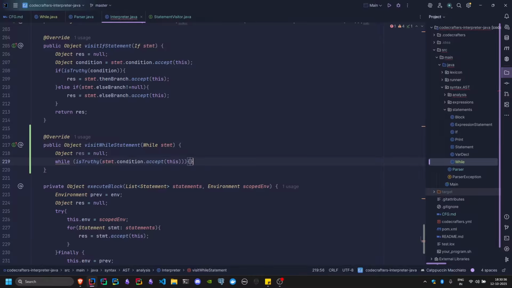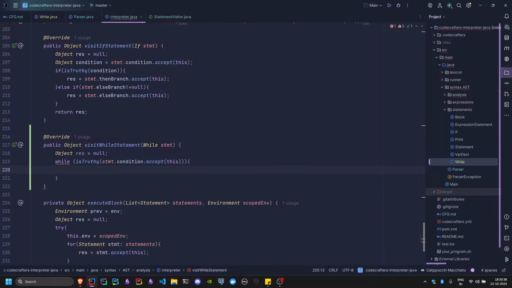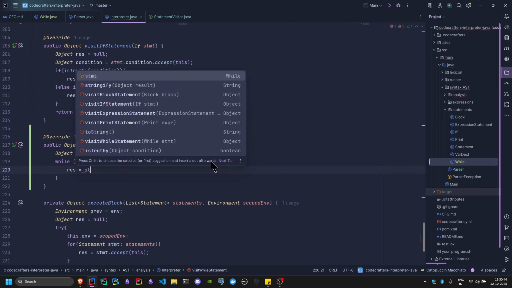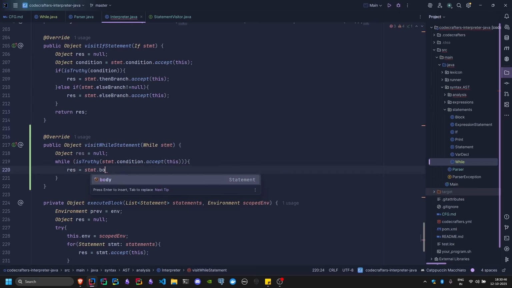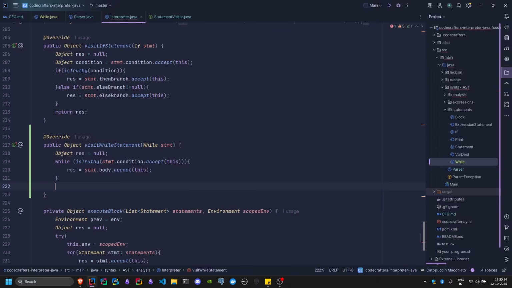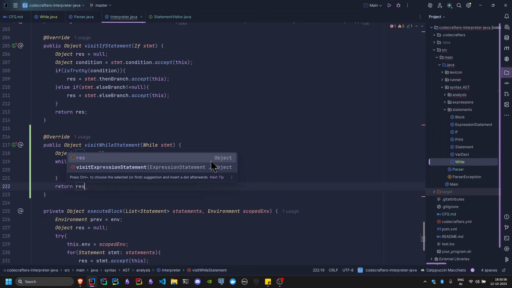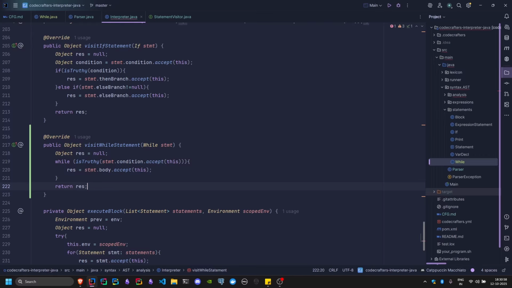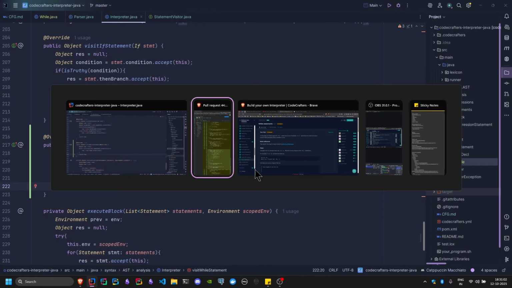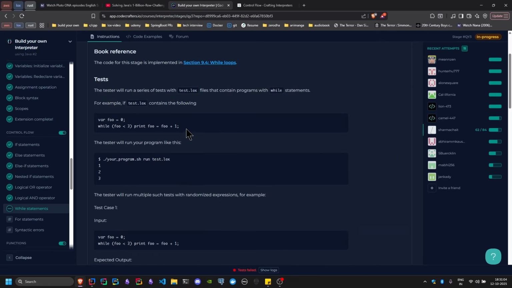So while is truthy, the condition inside of here, the result will be equal to statement dot body dot accept of this, and all we need to do here is return this result. So I guess this should work for a while loop. Let us see if it does.